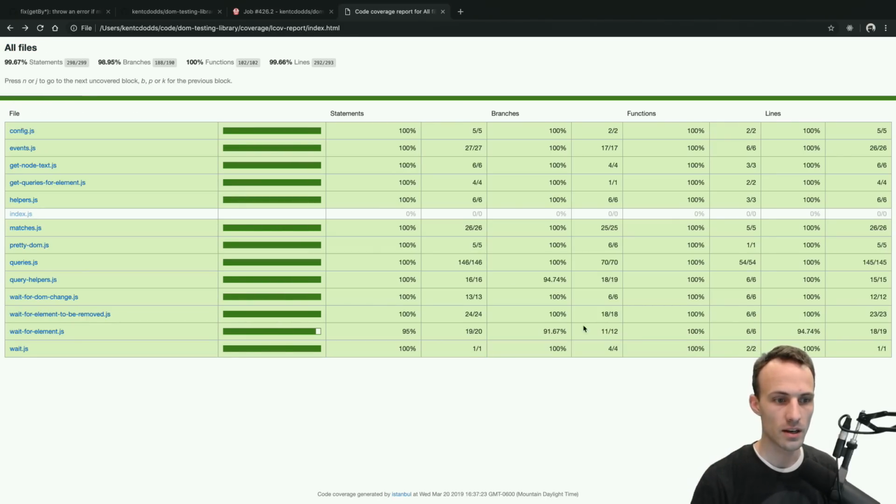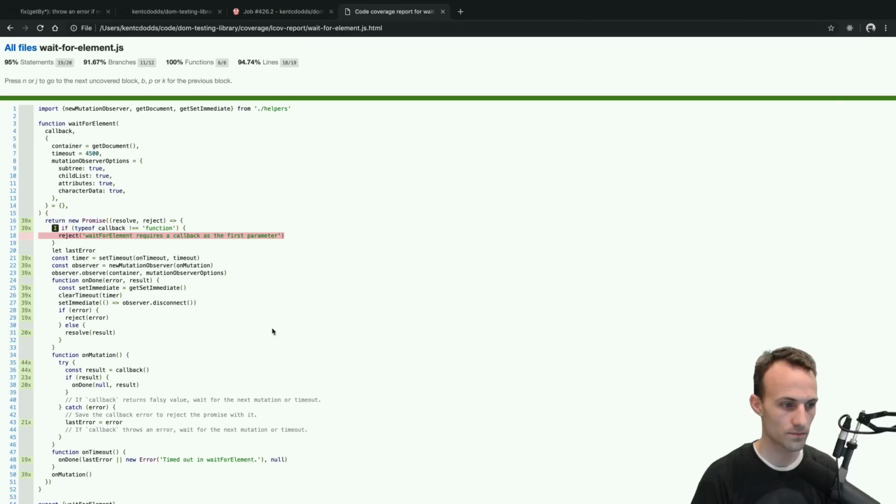Boom. Not 100%. We are still missing somewhere right here. These two files. Wait for element is missing, and query helpers is missing. So let's do wait for element, because that's the one we've been working on.